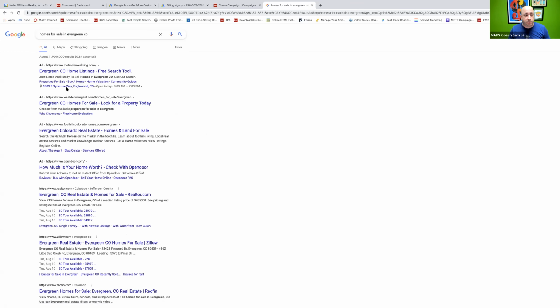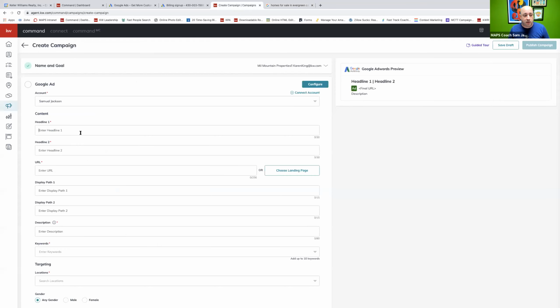All right, so here's what I'm going to do. I'm just going to copy and paste. Copy, go to command, I'm going to paste. Now, this is where I lose a lot of people. It's really not that complicated though. You can see command says headline 1, headline 2. Inside of Google, this is split into headline 1 and headline 2.